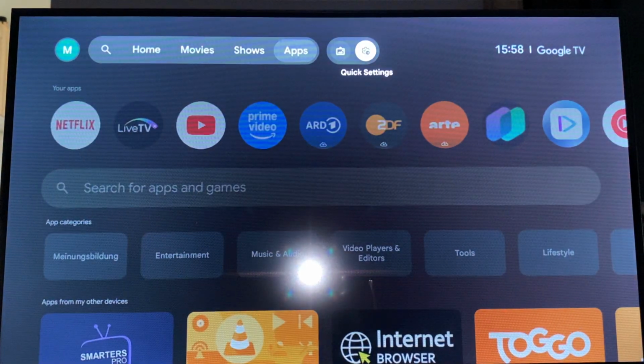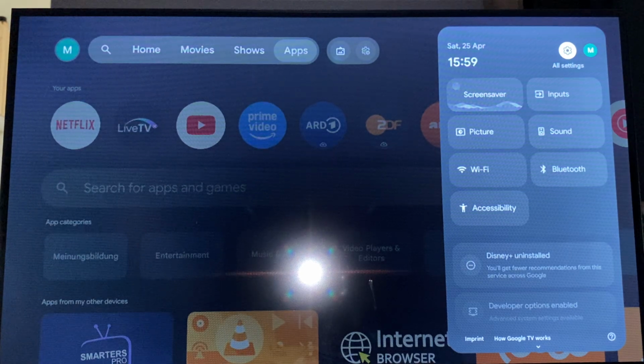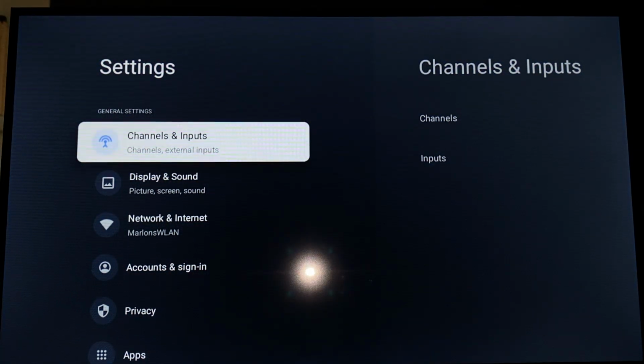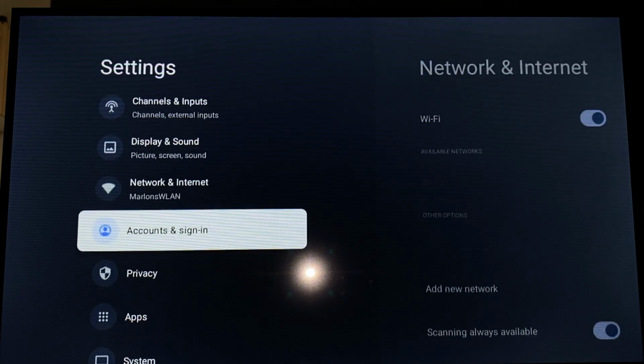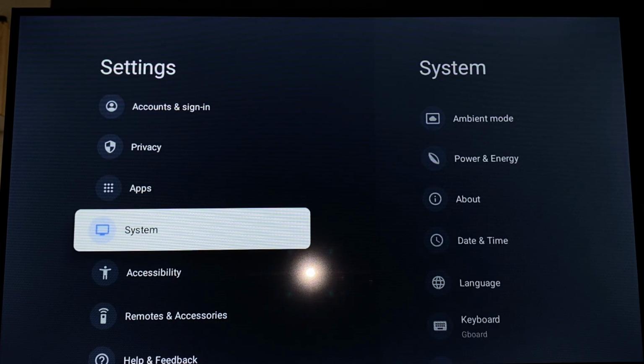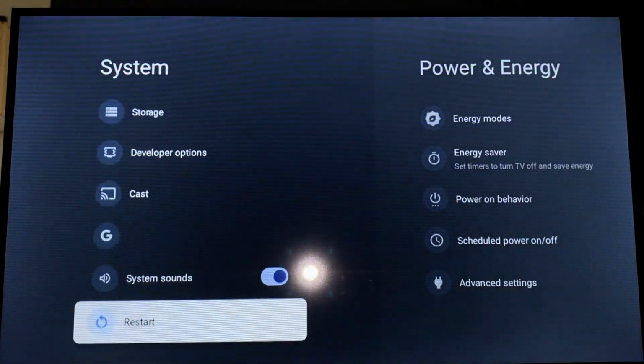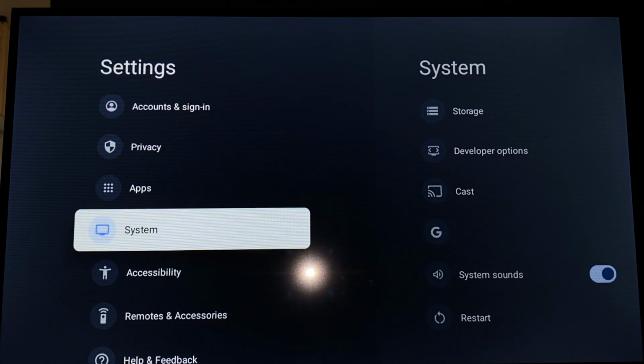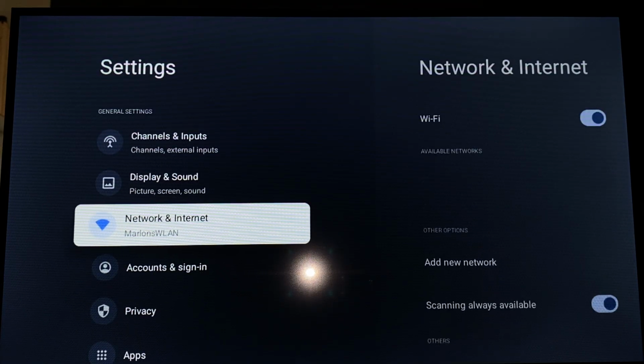Then go to the right until we get here into the quick settings. In the quick settings, go on all settings now. And here on all settings, for the first step, we go here on system. Go here on system and then go all the way down here, and here try to reset the TV. So sometimes this helps. Okay, then for the next step, go here on your network and internet.